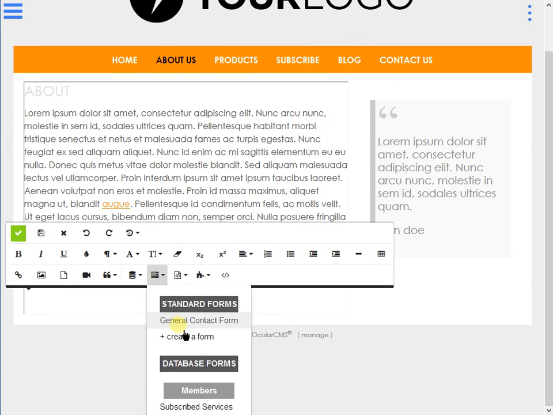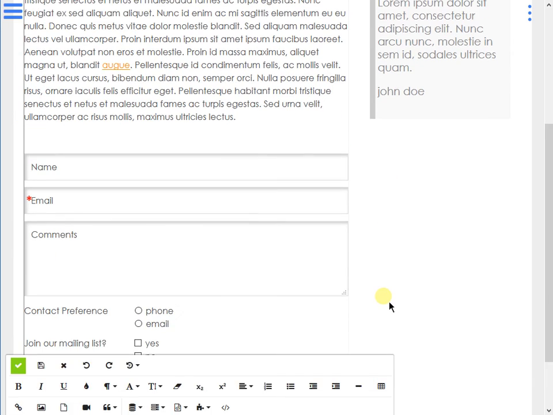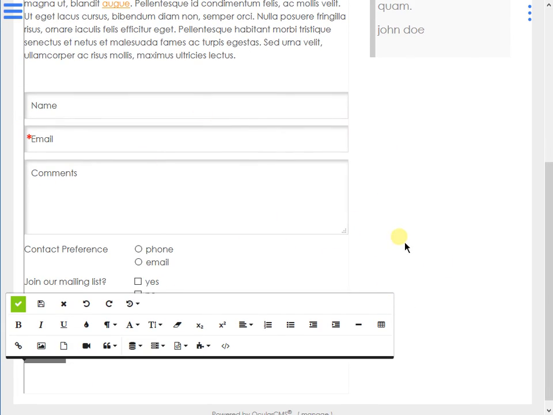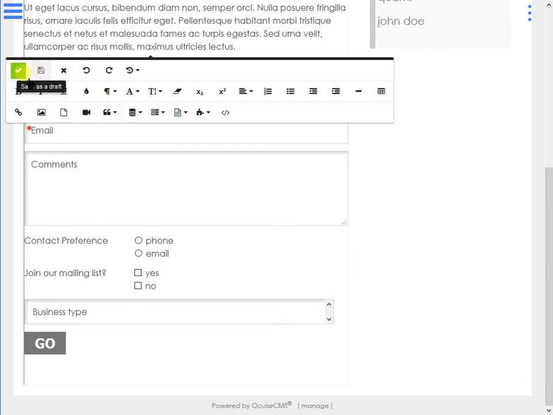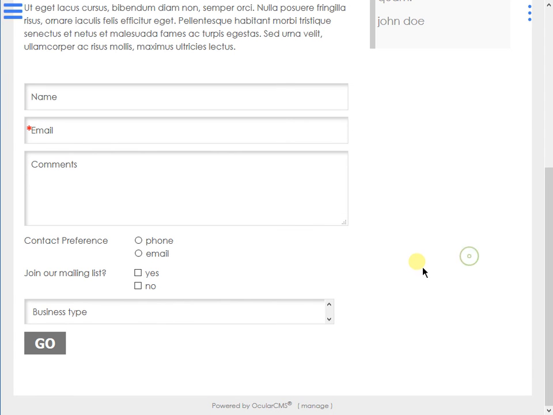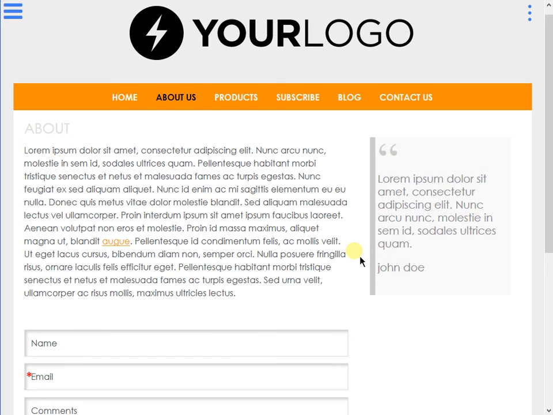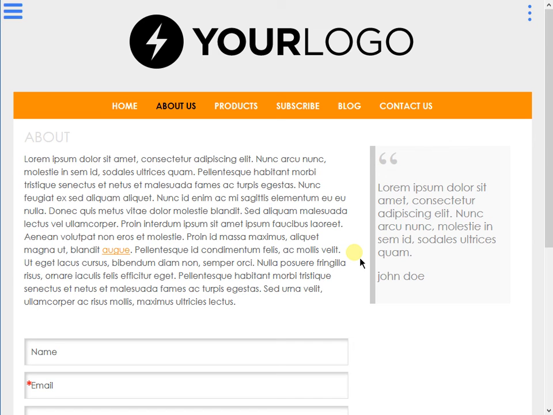And if I click on that, we've got standard forms as opposed to the database forms that I mentioned previously. Right here is a form that I created, and I'm going to click on that, and you'll see that it inserts it right into the page. If that is what you want, then go ahead and publish or save as a draft to save your changes. And that's it. That's how you create a form and add it to your website.